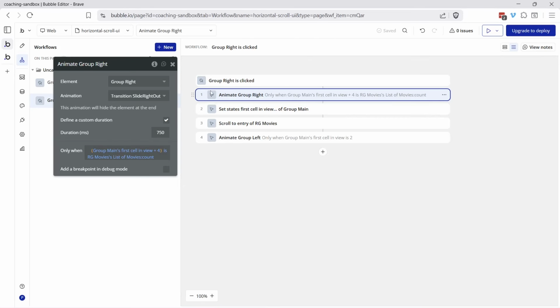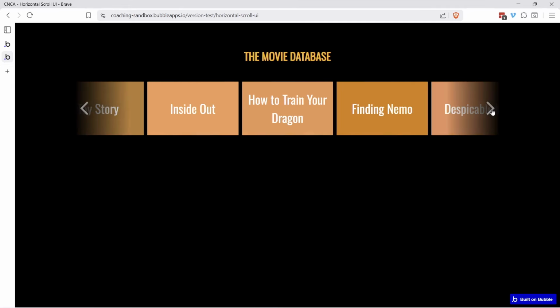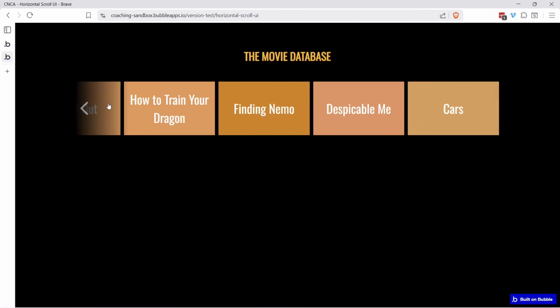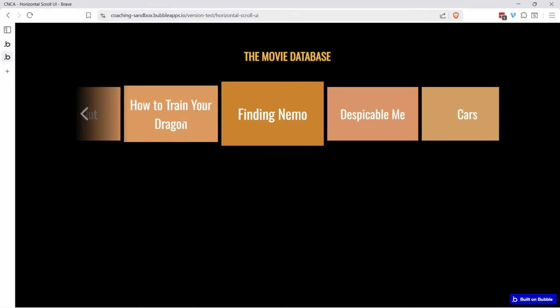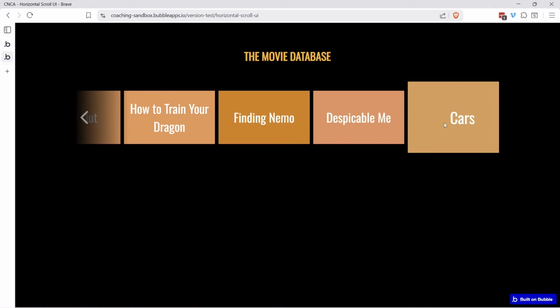And so we want to animate the right group out. So the scenario here is, I'm going to go to the very end. I think this is the last one right there. Okay, so this cell in view, let's see, I think I have 10, 9, 8, 7, 6. So right now my first cell in view is number 6. So 6 plus 4 takes me to 10. 10 is the total number of items in my list. They match, 10 equals 10.